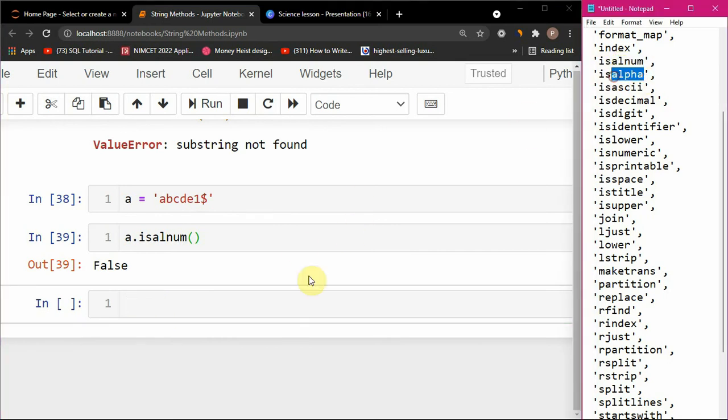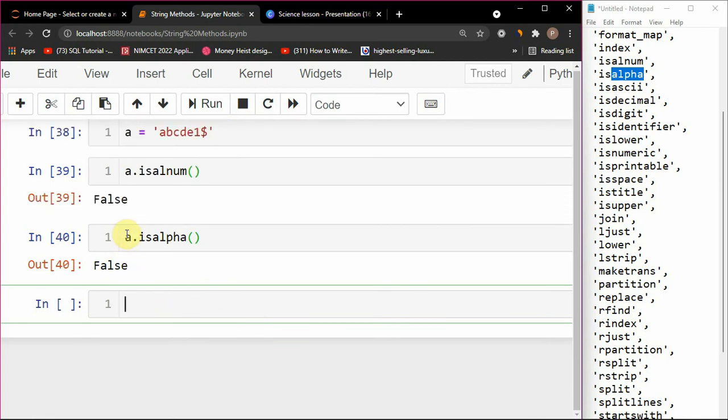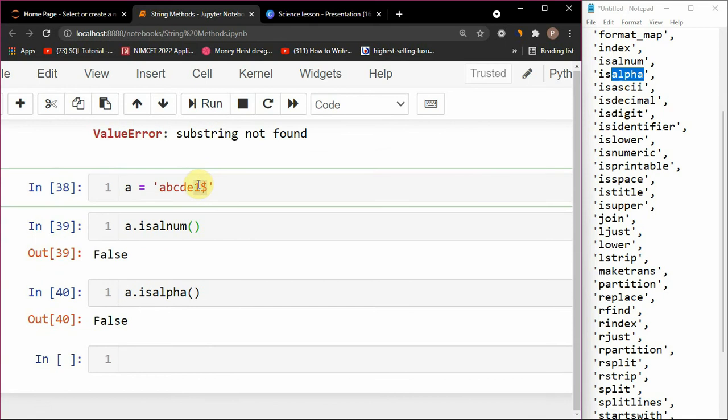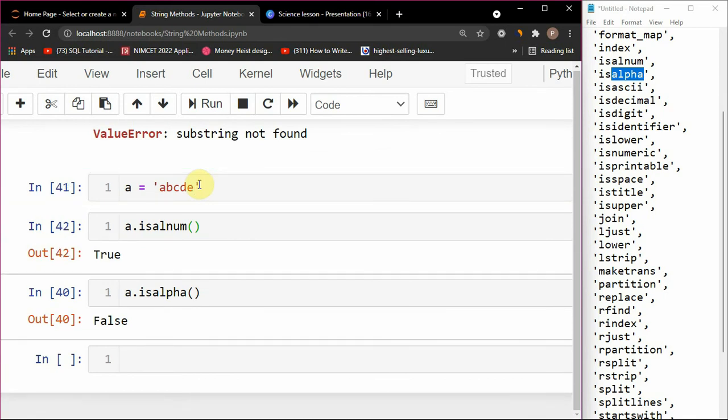Next is isalpha. So isalpha is only for alphabets, so isalpha will definitely give you false right now because A has numbers as well as the symbol. But if you change it to only alphabets, then you will get true for isalpha.